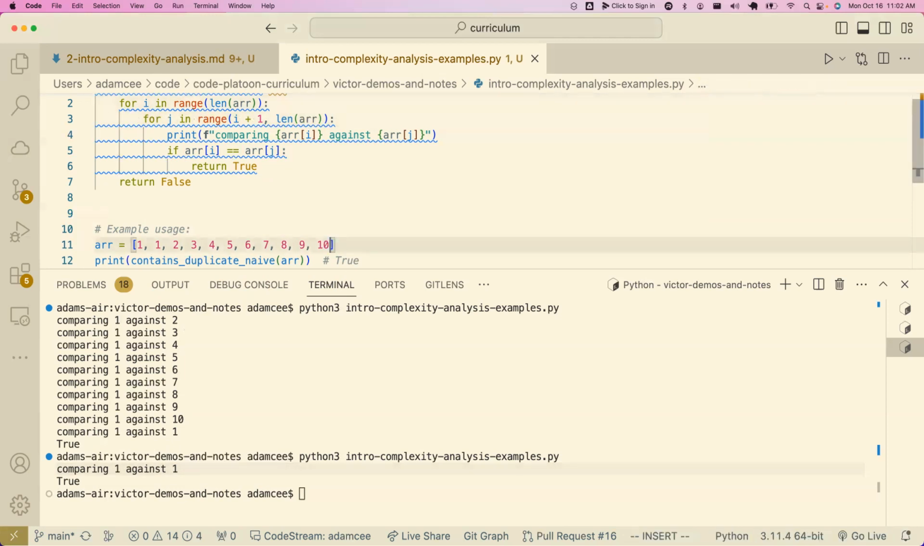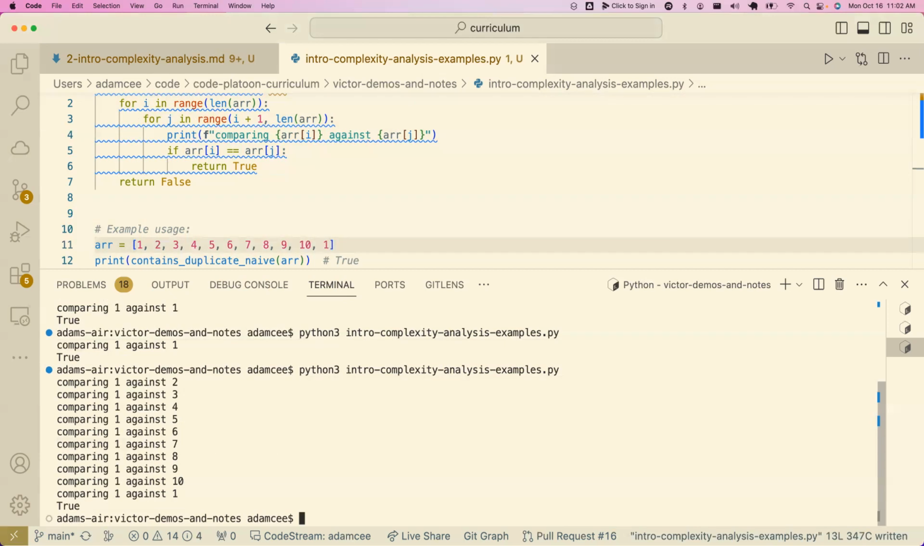This is a really good example of best versus worst case performance. Same algorithm, huge difference in performance depending on if the duplicate is at the beginning or the end. Huge difference. And this is why generally we care about worst case performance for performance analysis and time complexity. Because the best case scenarios, those are easy.